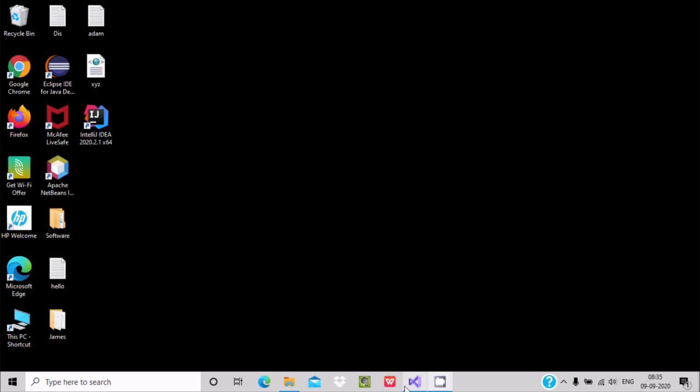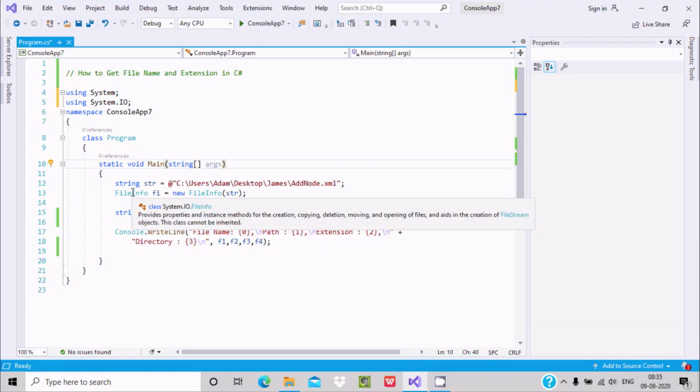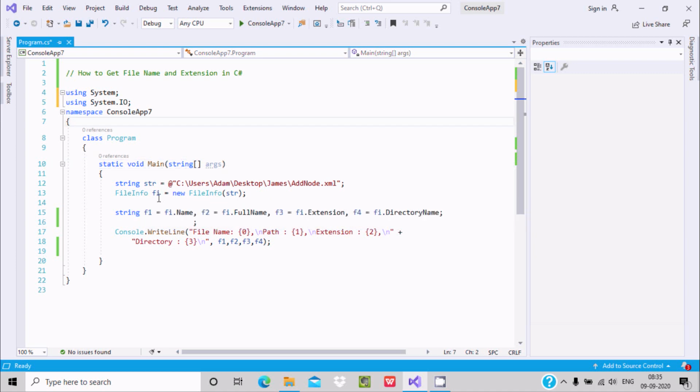Next, FileInfo is the class that is used for creating, copying, deleting, moving and opening files. And here fi is the object of FileInfo, created with the help of the new FileInfo constructor, and str, with all these values, is passed to it.